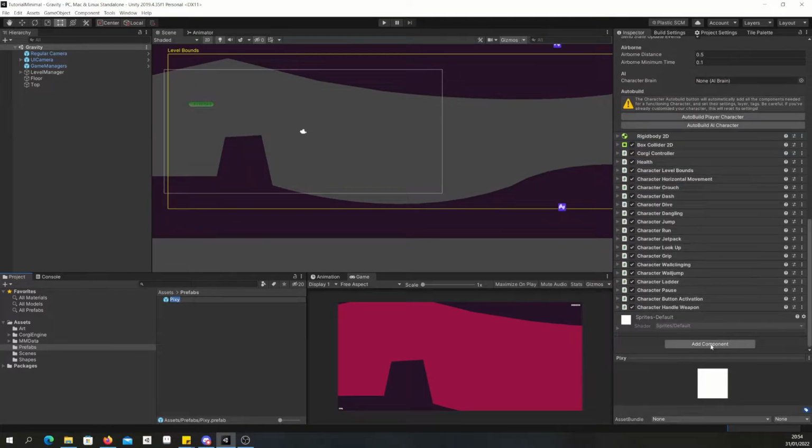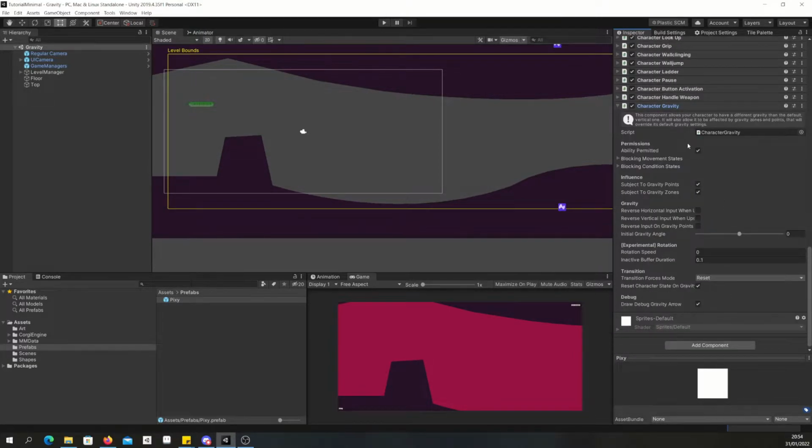Now, first of all, what you need to do is to give our character, our prefab, the ability for gravity, which has the strange name of character gravity. And here you have different things which you can tweak around later. Let's keep it as is for the moment. So we can save that, and then we need a gravity field.